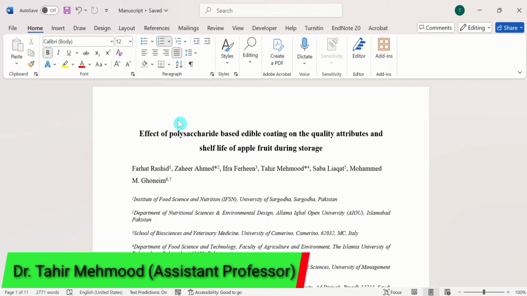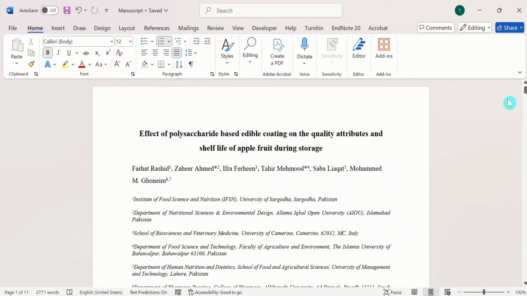In this video, you will learn how to insert page number in Word from specific page. Currently, you can see here I have a Word document and I am interested to insert page number from specific page. So let's start this video.